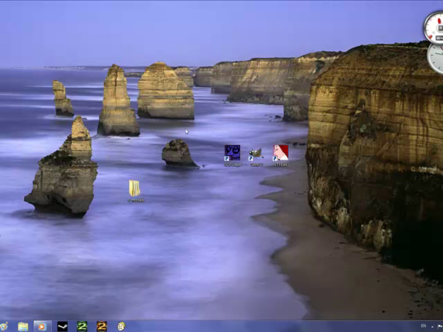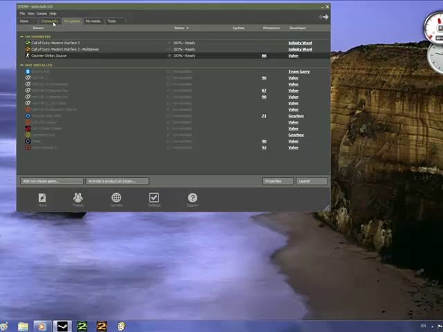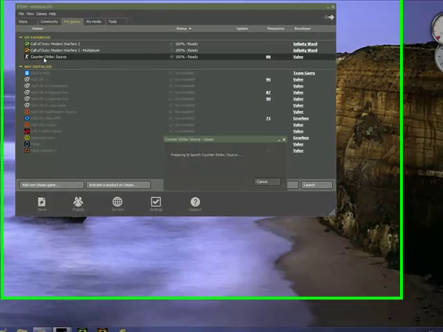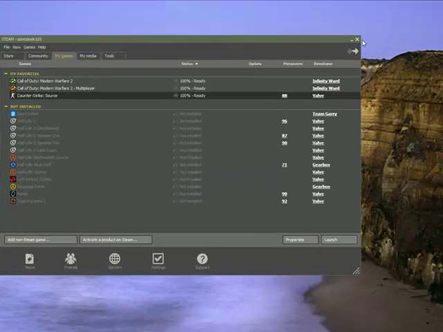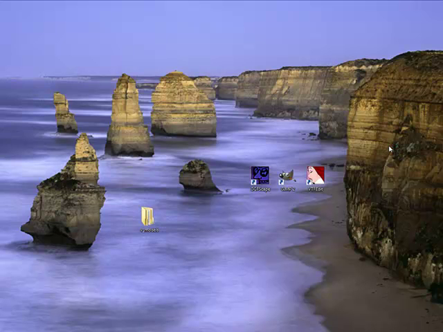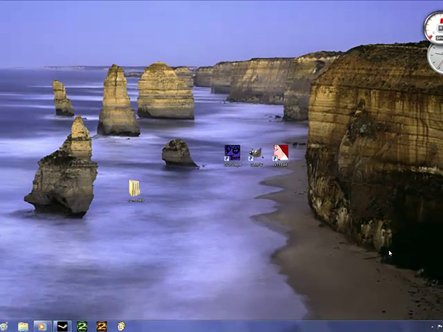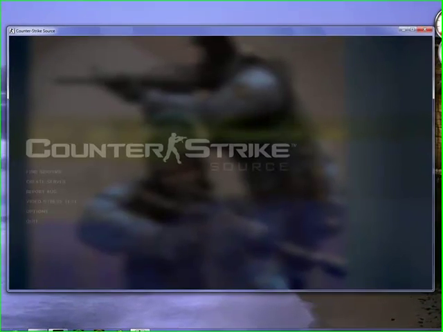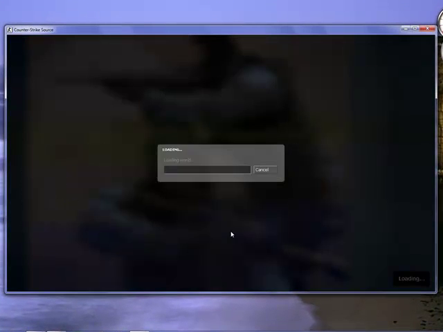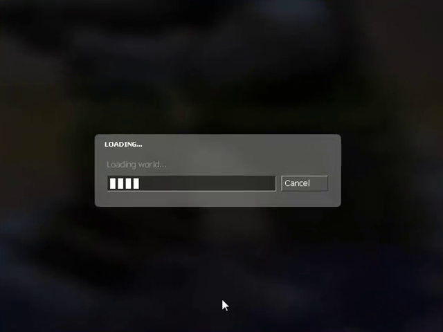We close down this and we open up Counter-Strike. Yep. Which will probably be lagging at the moment because of the screen recording. For some reason, Chemista Studio doesn't like Counter-Strike. So you just create any random server. Any server will do. Loading.